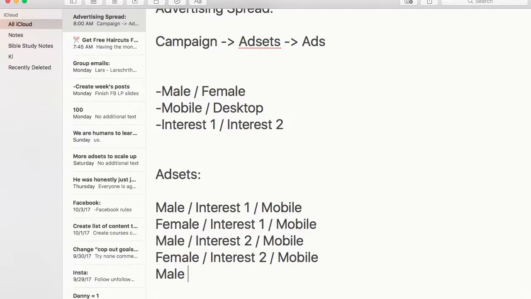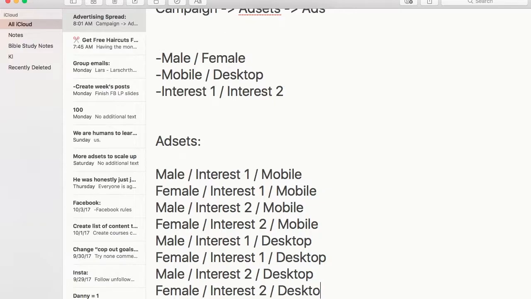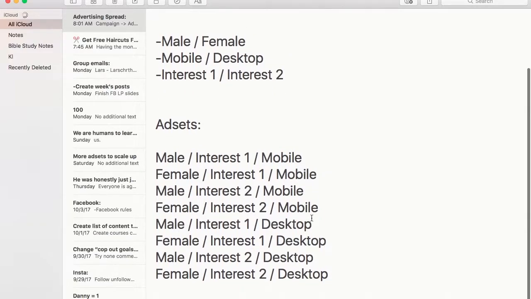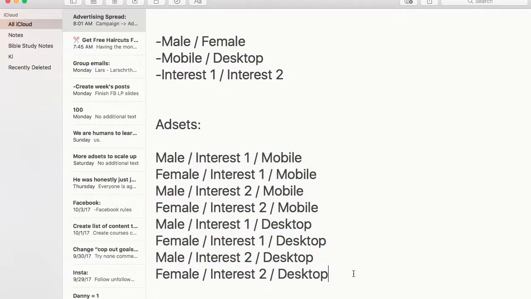So I'm going to continue going on here. We have male interest 1 desktop now. Now we're moving on to the desktop. Female interest 1 desktop. And then we're just going to do the last ones, which are male interest 2 desktop, and then female interest 2 desktop. And as you can see, now we've spread every single one of these variables amongst, I think this is 8 ad sets now. So 8 ad sets altogether.